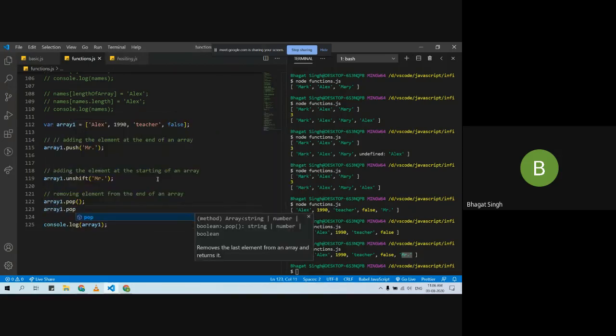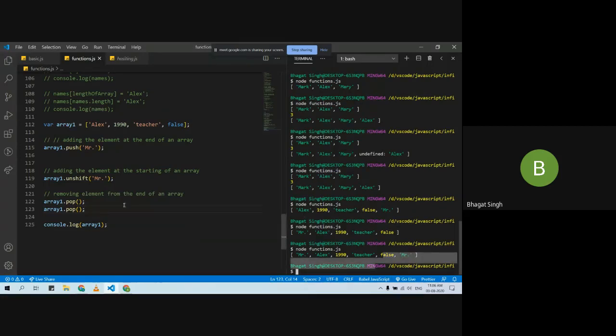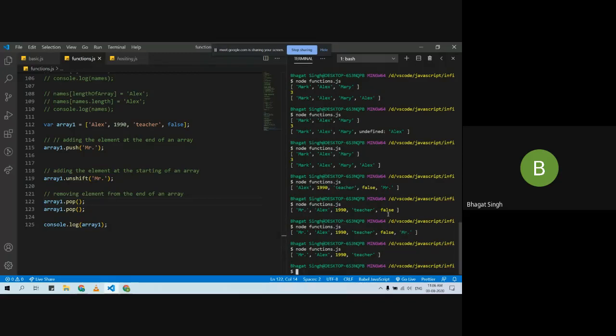Again, I will do pop. So what will happen? It should remove the last two elements, that is Mr. and the false. Let's check our array. And yeah, it has removed the false and the Mr.